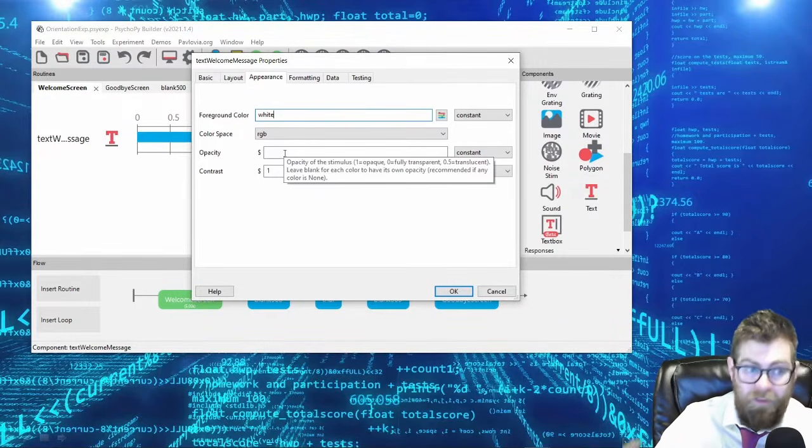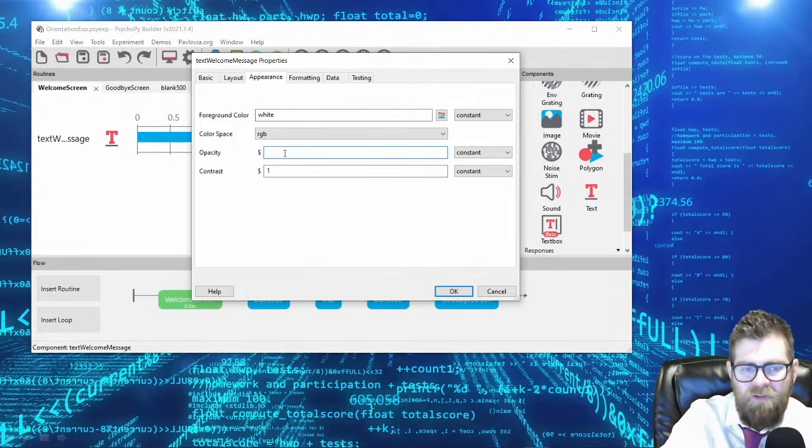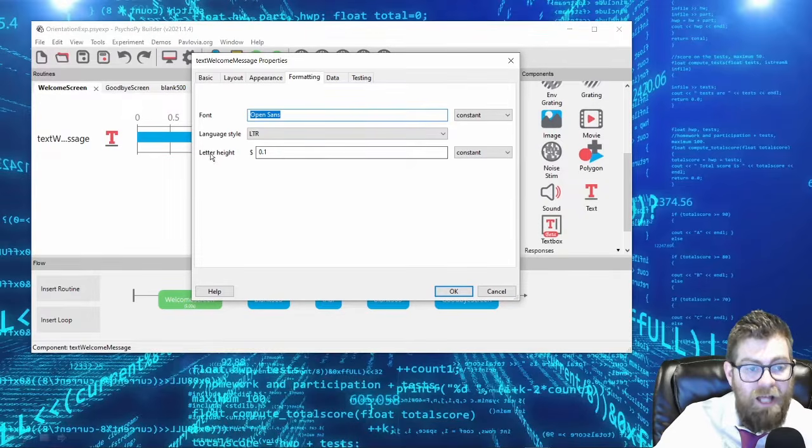By default, your text is opaque, so there's no value here, but it's a 1, essentially. But if you set it to 0, then your text is completely see-through. 0.5 is semi-see-through. So you can affect the transparency of objects. You can also affect the text size.